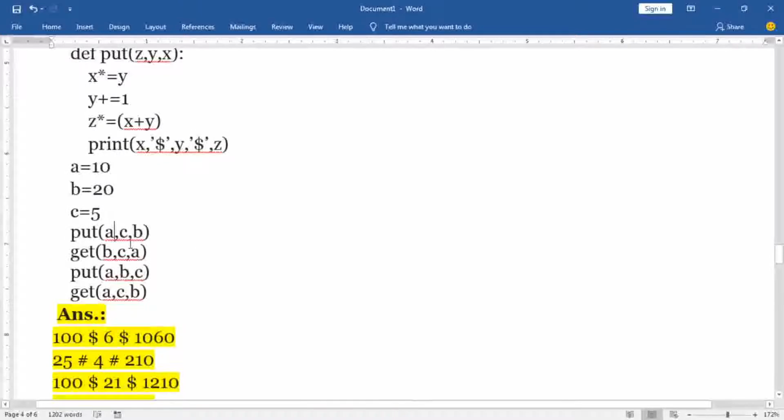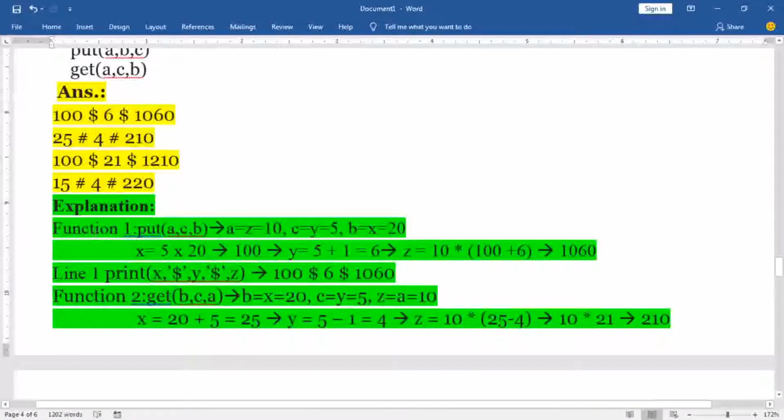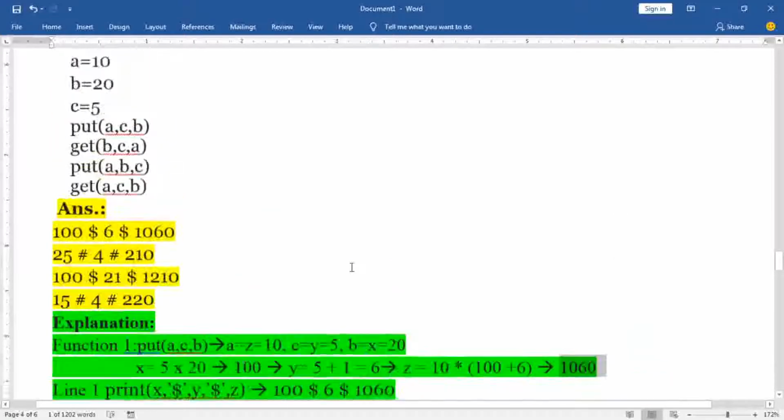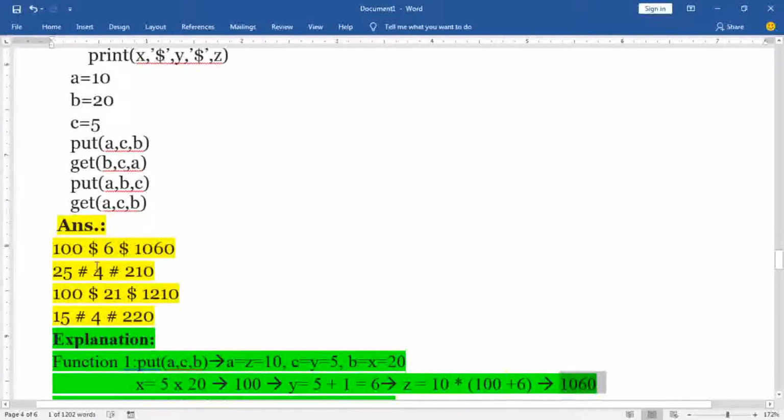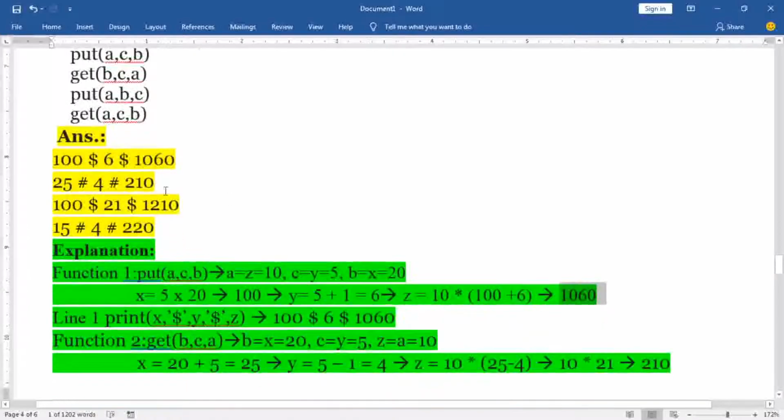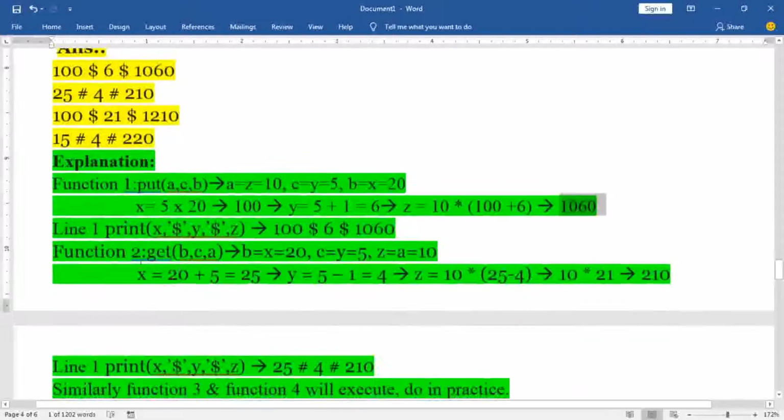So let me check. Function 1, ACB. So first A equal to Z, that is 10, C equal to Y, that is 5, B equal to X, that is 20. Now X equal to 5 into 20, that is 100, Y equal to 5 plus 1, that is 6, Z equal to 10 into 100 plus 6. So the first will be 1060. Now the values are printed like this: X, Y, Z. So X is 100, Y is 6, and Z is 1060. So that output will be printed in this manner. So line 1 prints 100, 6 and 1060.